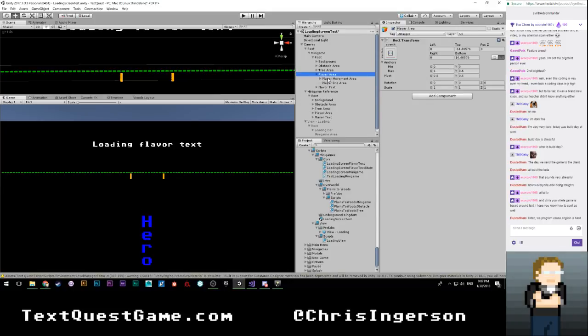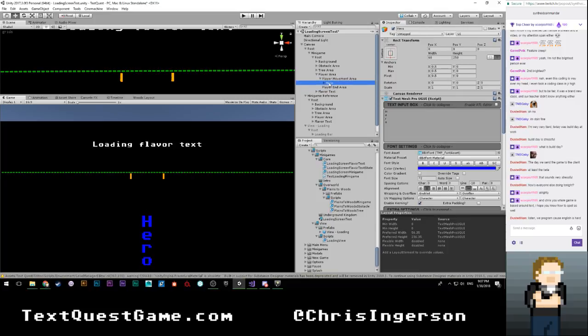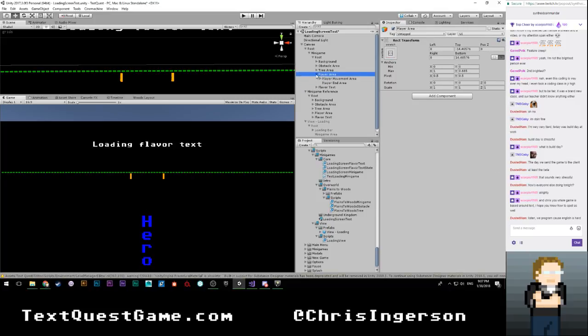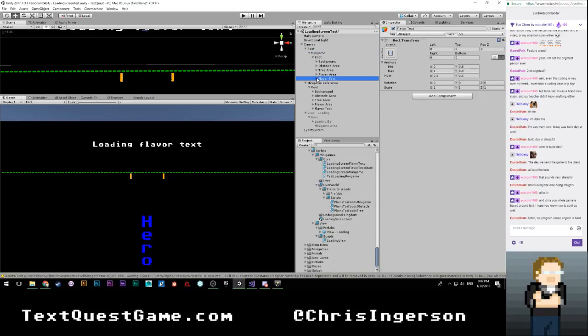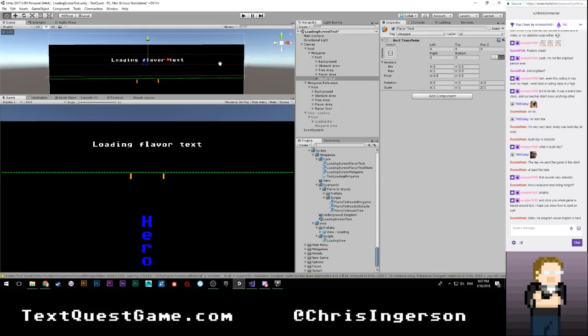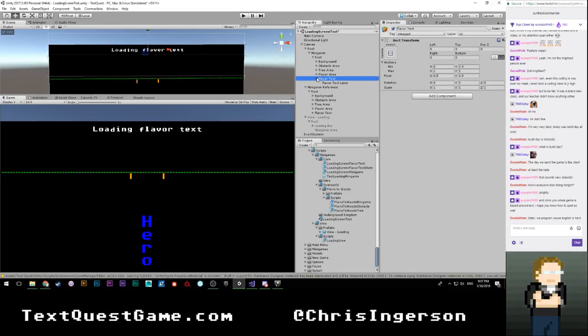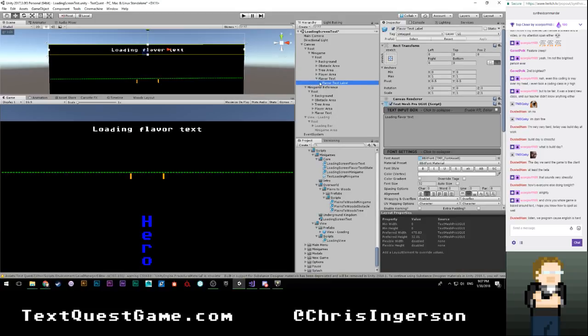Okay, player area, 0.665. Doing good, doing good. Might as well assign the player end area because we're not doing anything with that yet. We'll need it. Flavor text. Flavor text I think can actually go up to 0.9. So 0.9 to 1, because now that's actually where the loading bar is going to be. It's off screen, essentially. Flavor text label, that's all good.